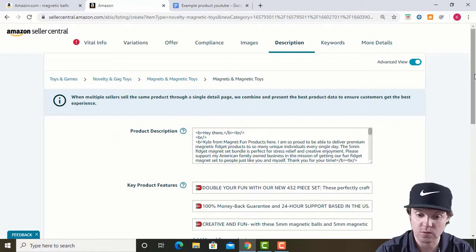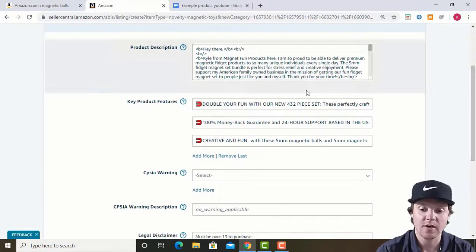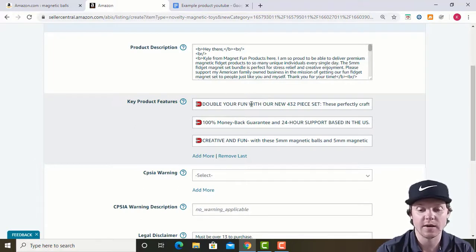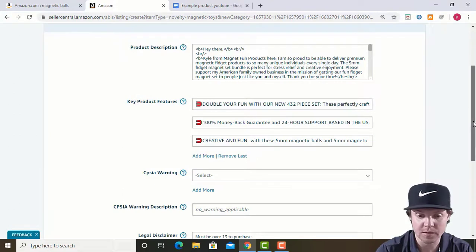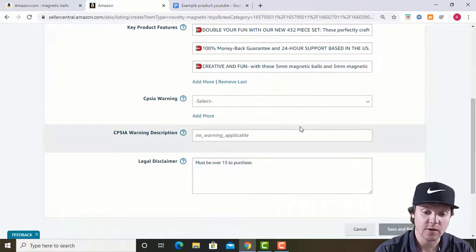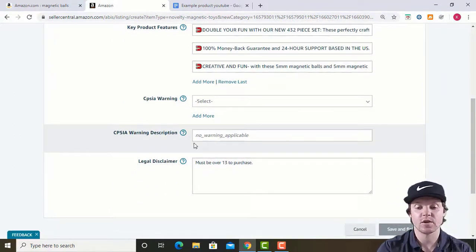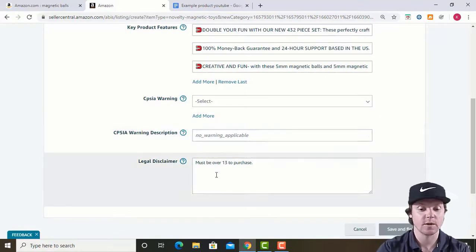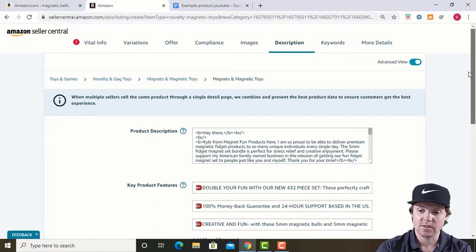Let's see. I think there's one more thing on this page. Oh yeah, guys, when you're entering in your bullet points, you're going to be entering them in one at a time and just add more, or you can remove the last if you need to remove one. And then we also have a legal disclaimer right here. Since our product is harmful to kids, we're going to put must be over 13 to purchase. All right, that should sum it up for this one.